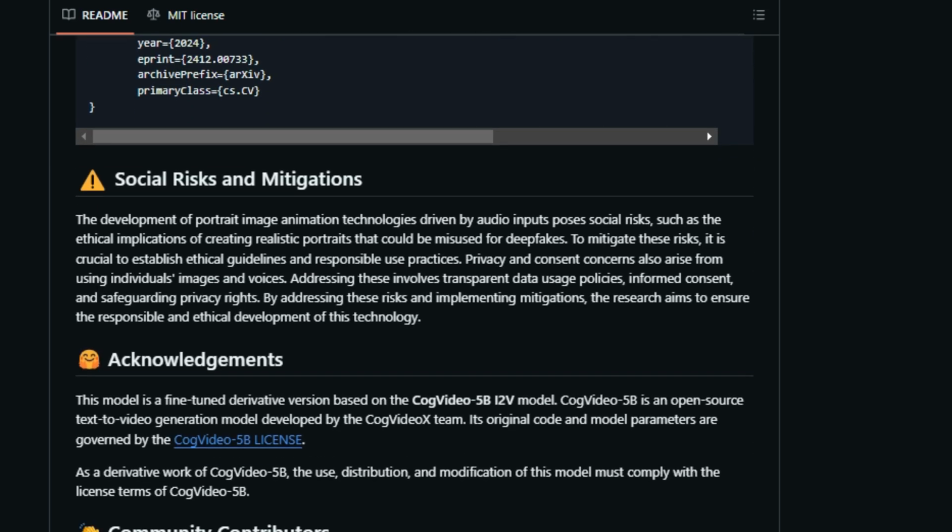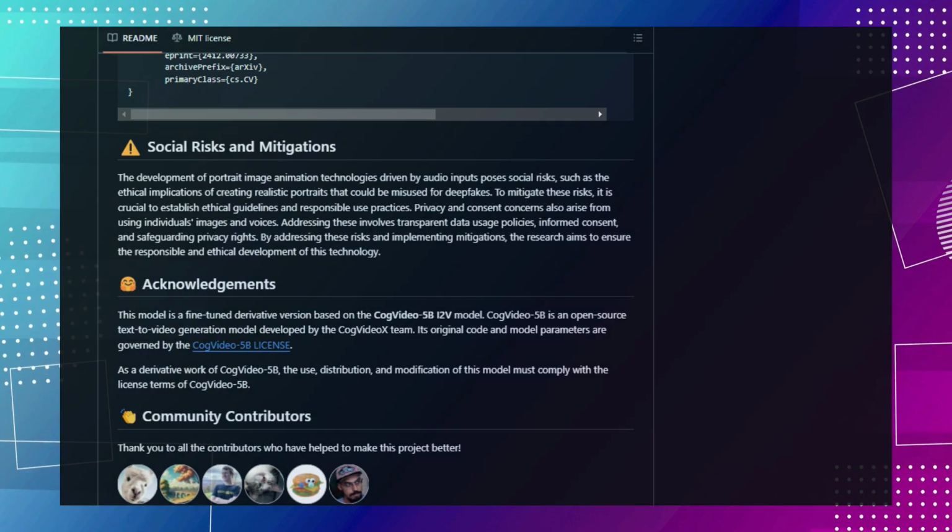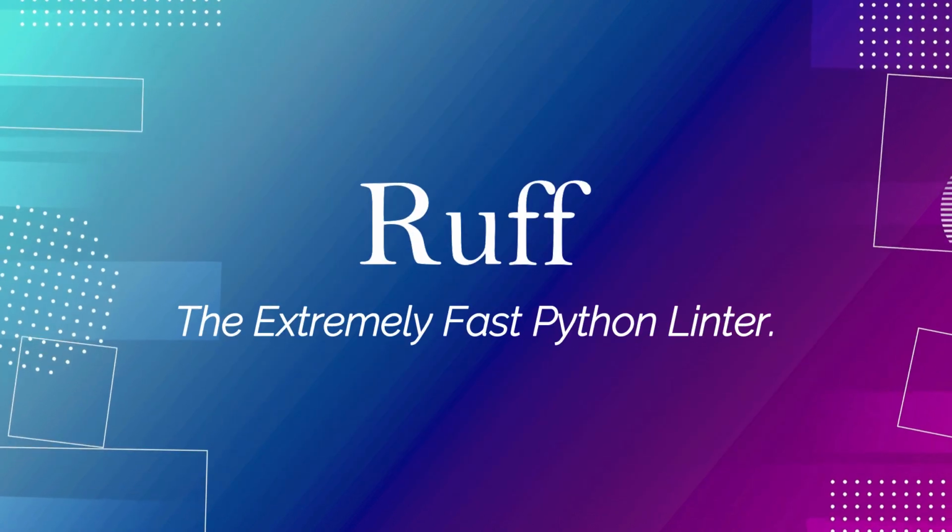If you're looking for a way to create highly dynamic and realistic portrait animations, check out this project.